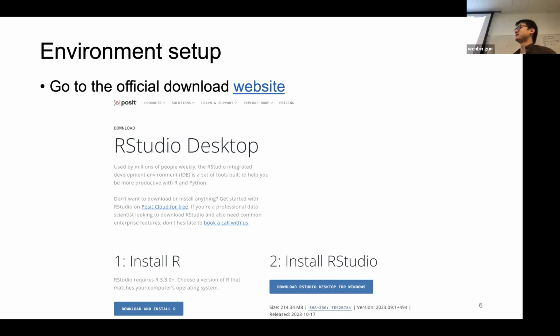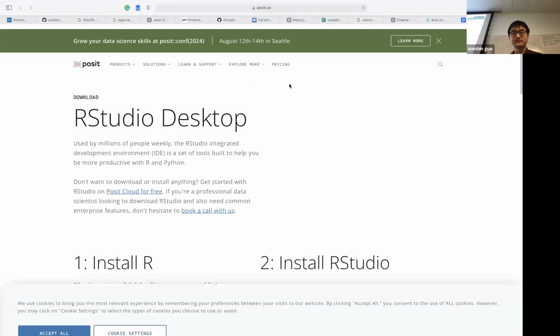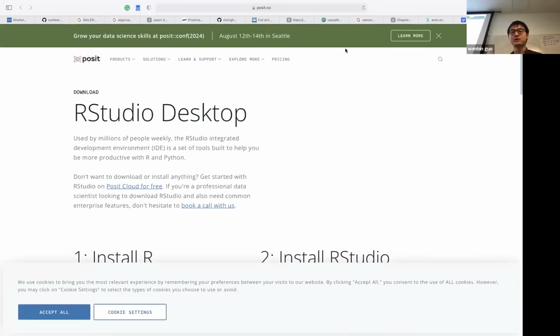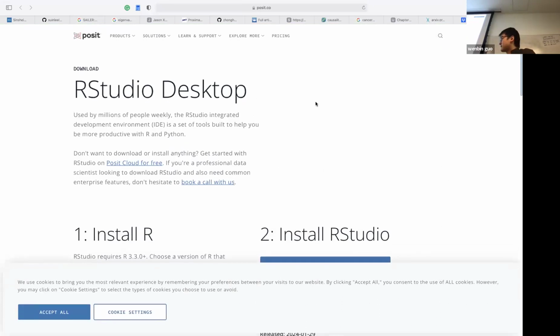The very first thing we want to do in the workshop is set up the environment. I don't know if you have R installed. If you don't, you can go to the official download website. Just click the link here, and you will see this web page. It's posit.co. The company used to be named RStudio, but since they did very well with revenue and made some money, they wanted to push everything to the next level. So they renamed the company Posit.